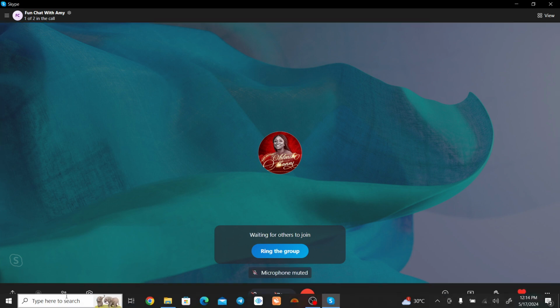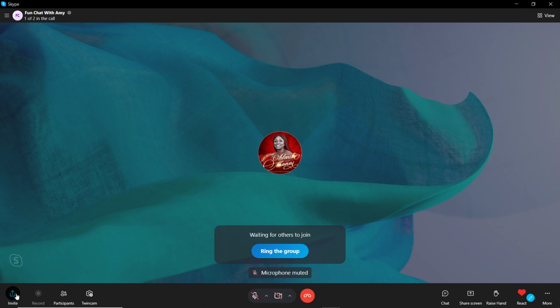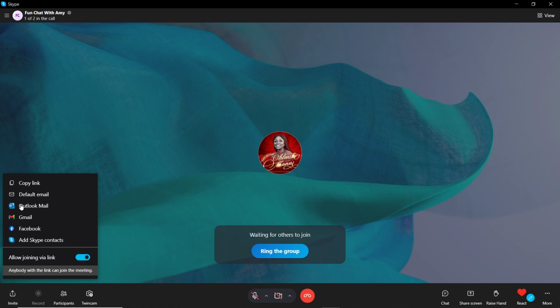So if I want to create a link for this, I'm just going to head over to this bottom where you have this invite option. So go ahead and click on invite. So now I can copy the link to this call. All right, and this is the default email. Send it to email, send it to Outlook mail, send it to Gmail, Facebook, and whatever.